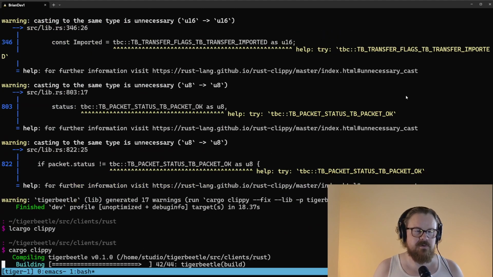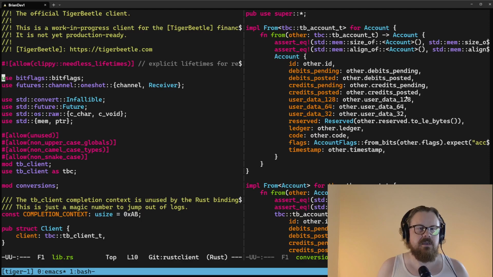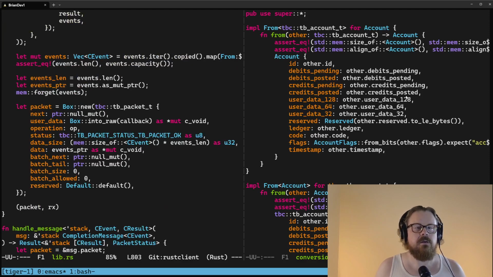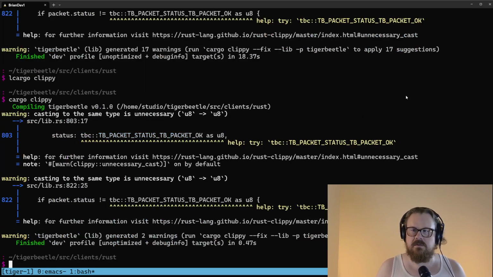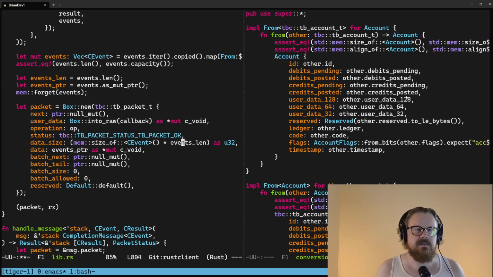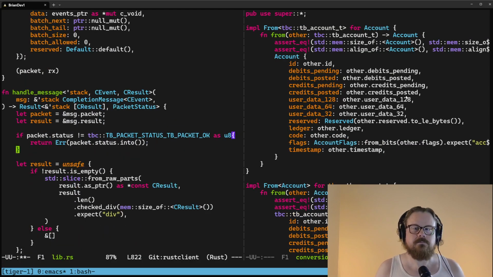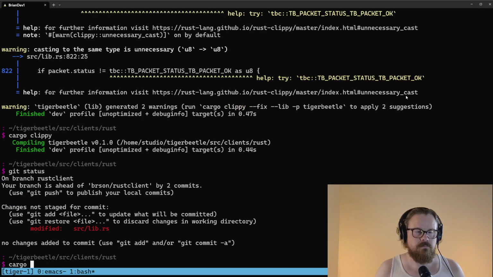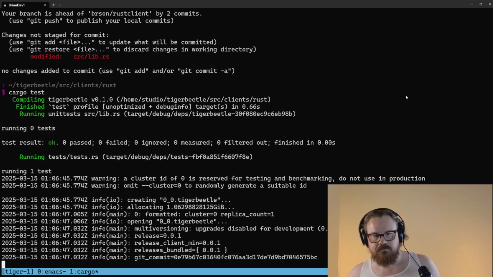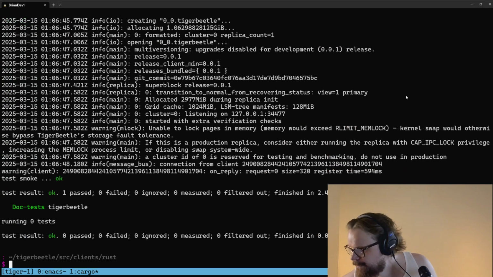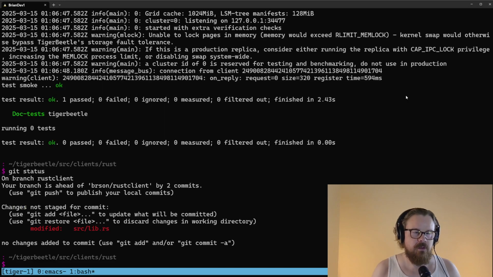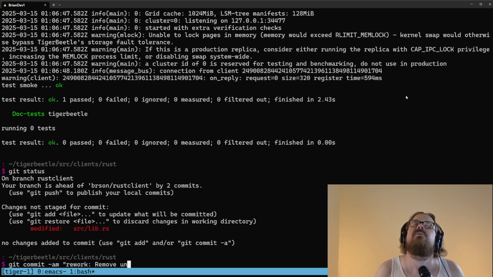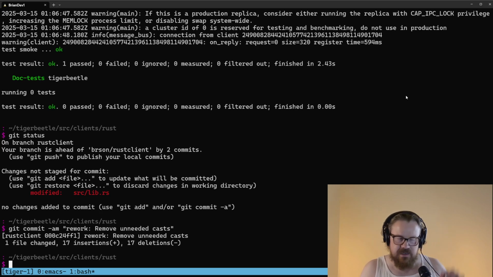All right, let's see if Clippy's happy with that. Not quite, 803. Okay, here's another one, similar deal. All the enum variants are correct now. Okay, and we'll commit that as remove unneeded casts. And let's test the hypothesis real quick.